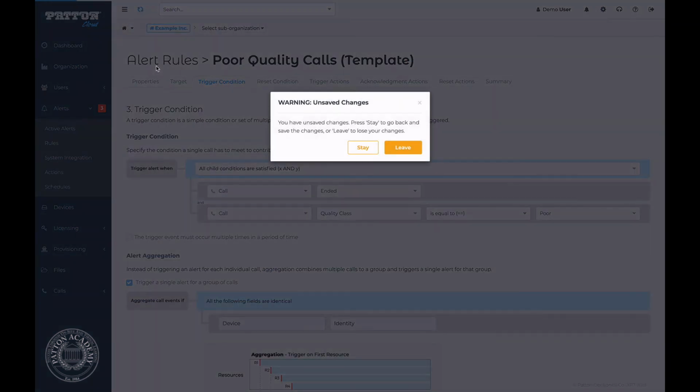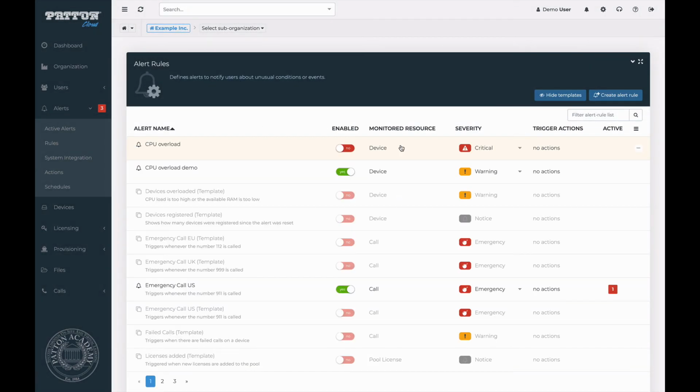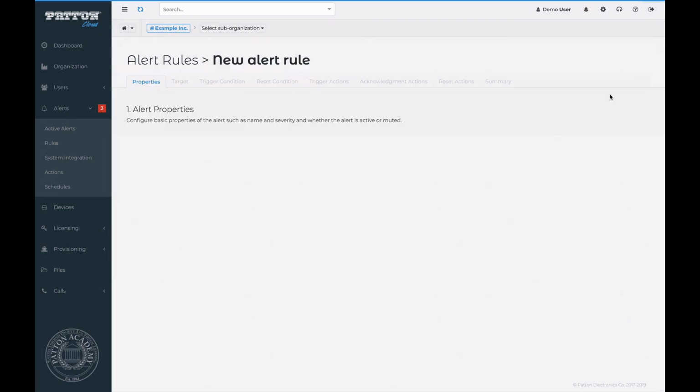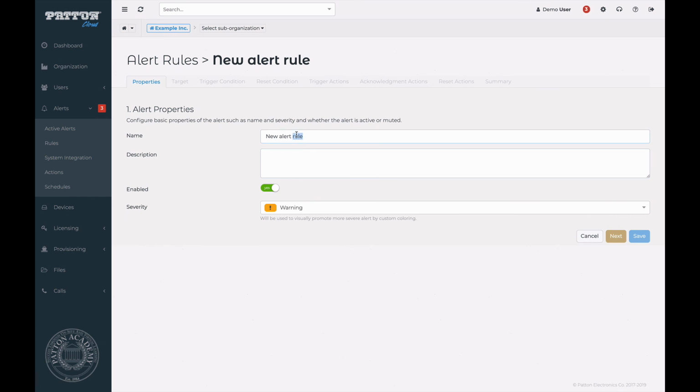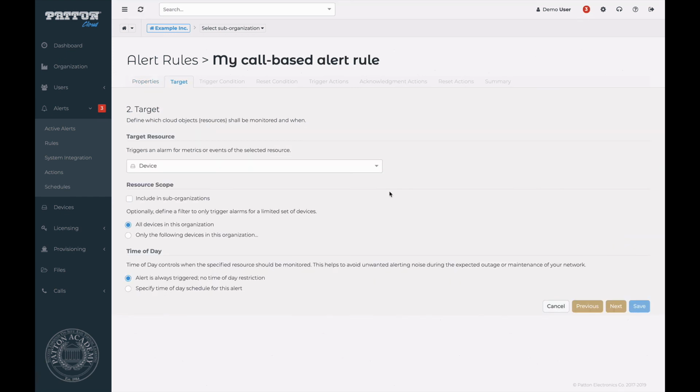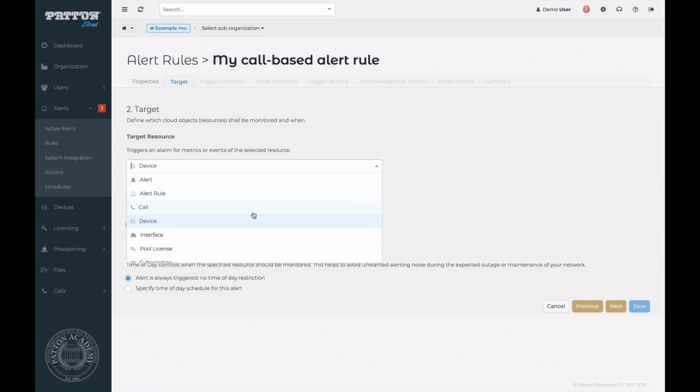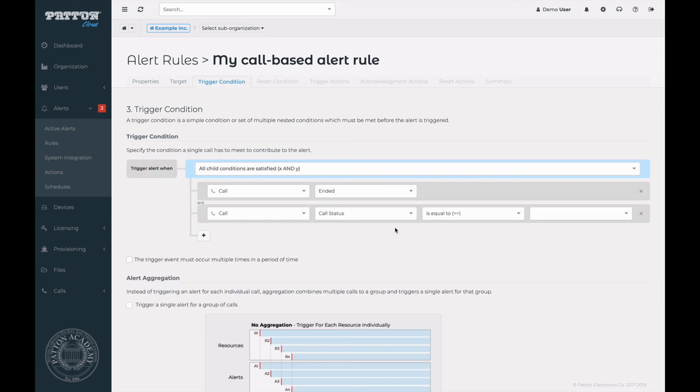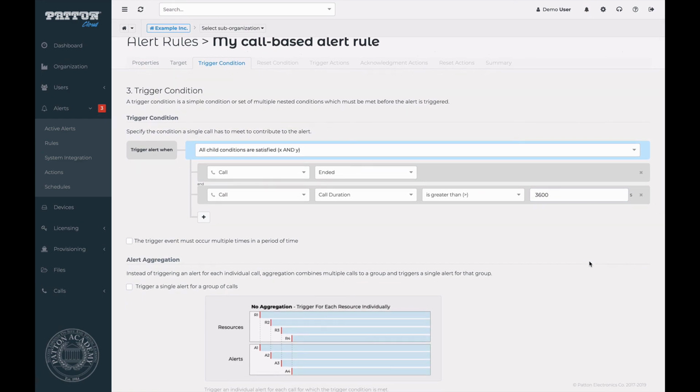Now you don't have to use templates. At any time you can create your own new alert rule. Just click on the Create Alert Rule button. And then if you want to create a call-based alert, the important thing is to select Call for your target resource. And then for the trigger condition, select either Ended, Started, or Connected as the event. And then choose any call state that you want to observe as a condition of the rule. For example, you can create an alert rule where the duration of the call is greater than 1 hour, so 3,600 seconds.